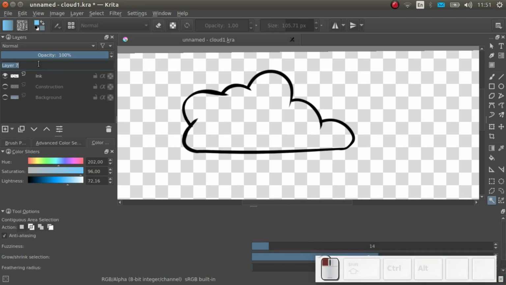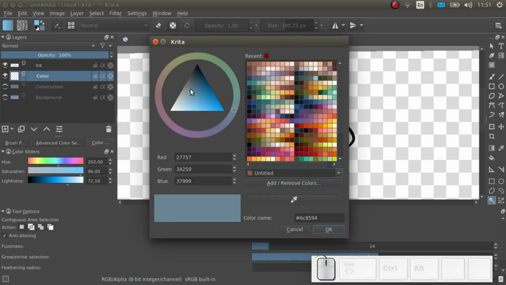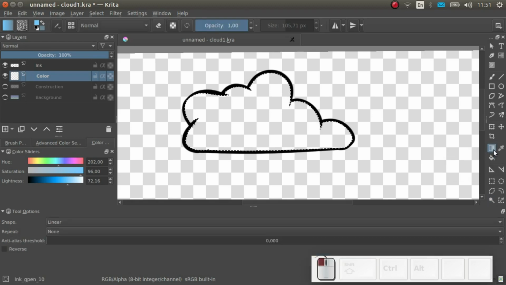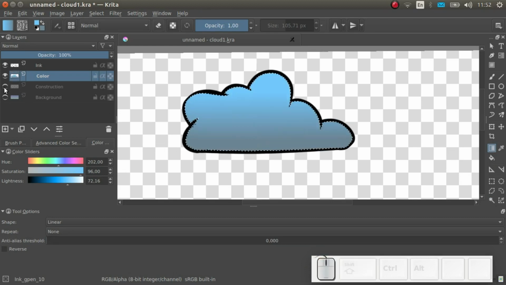Next, I add a new layer. I make sure the layer is below the lines. I change the background color to a blue-gray. And I change the foreground color to a light blue-gray. Now, when I draw the gradient within the selection, only the selected part gets filled up by the gradient.